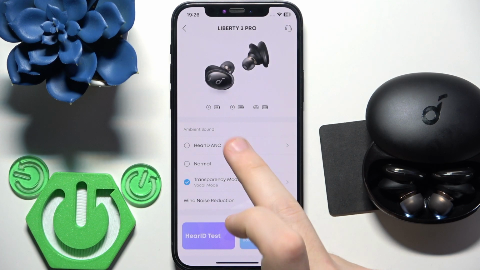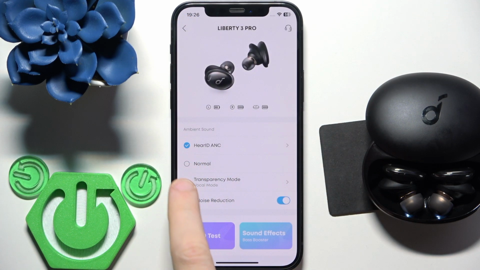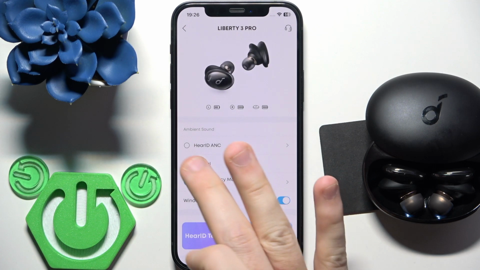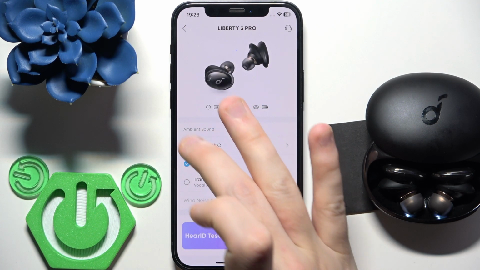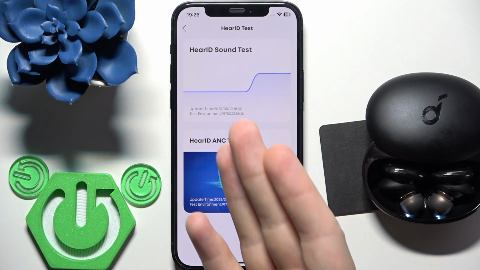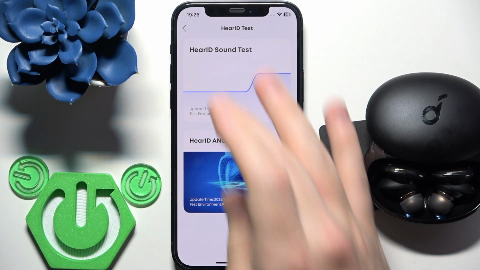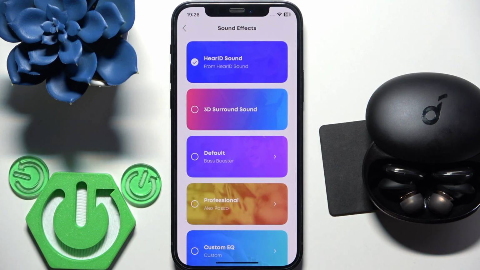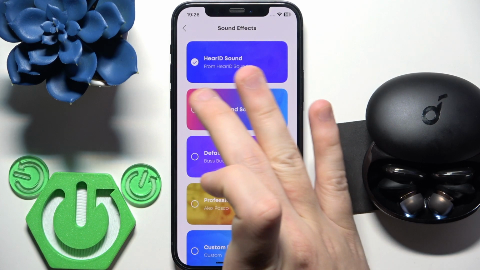And also if you use ANC or transparency mode, you can enable wind noise reduction. You can't use it in the normal mode, so only in these two modes. Also you can perform here ID sound test, and also you can select it in the sound effects and improve your listening experience. Also you can improve your listening experience by enabling 3D surround sound.